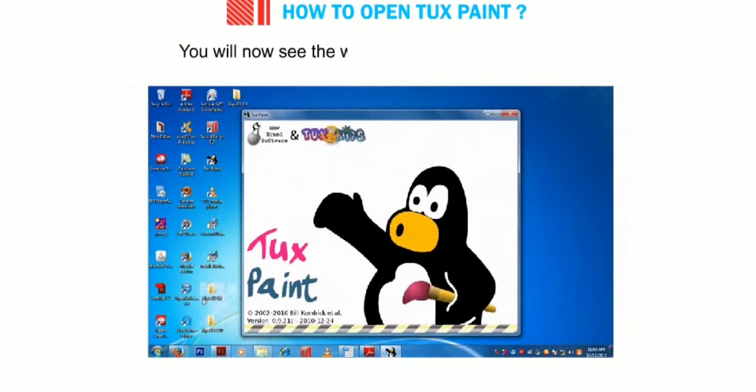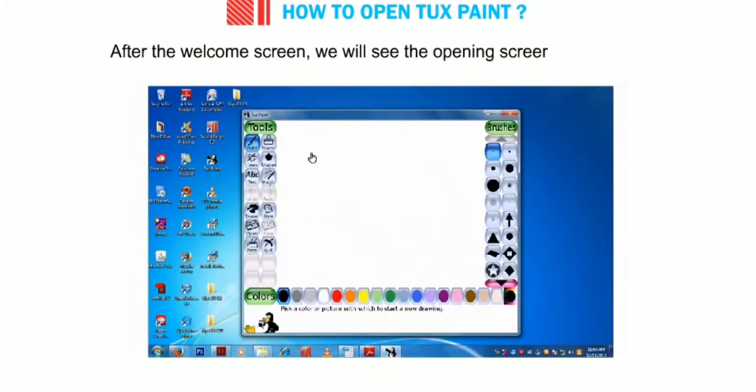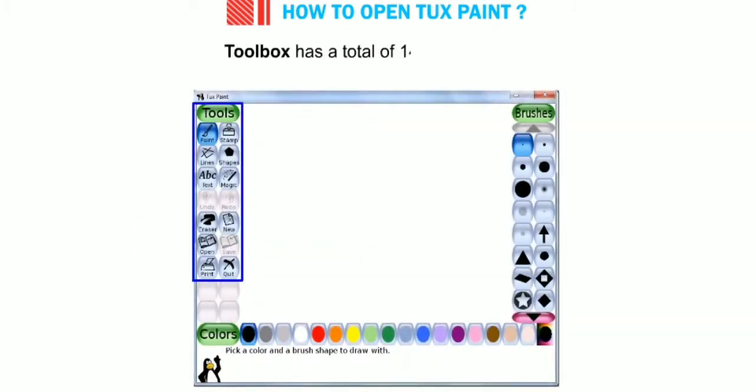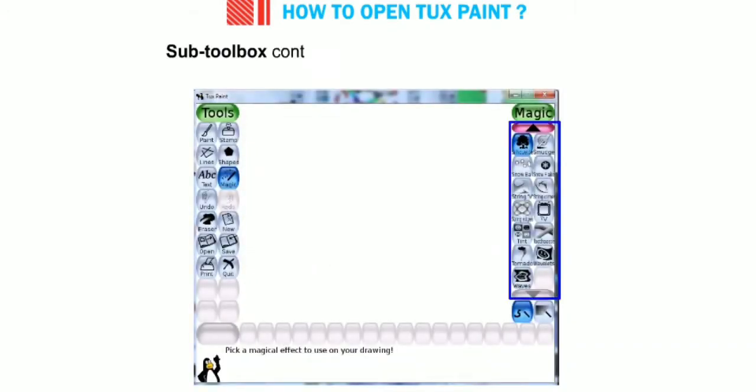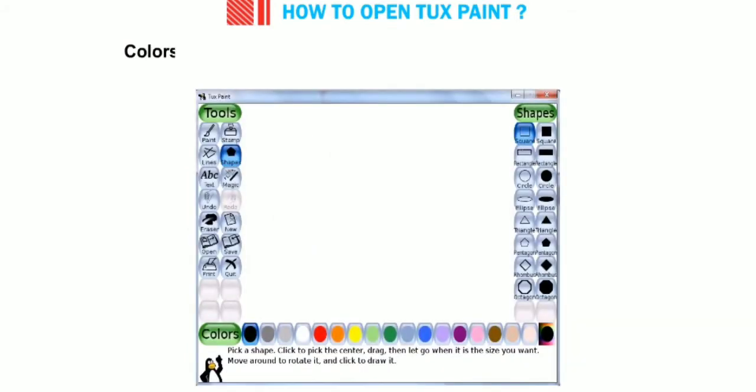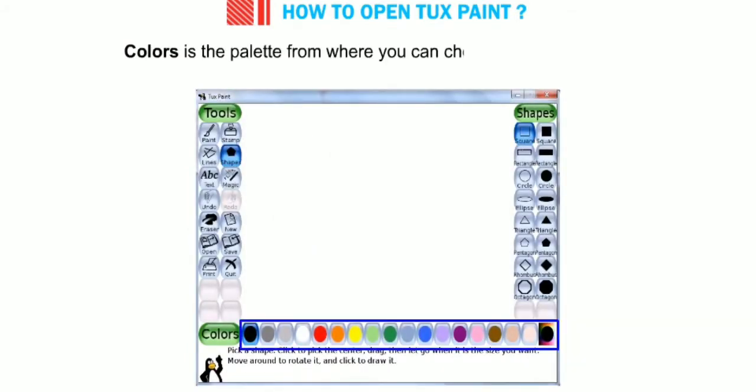You will now see the welcome screen of Tux Paint. After the welcome screen, we will see the opening screen of Tux Paint. Toolbox has a total of 14 different tools. Sub Toolbox contains more options of a particular tool. Colors is the palette from where you can choose different colors. We have 17 fixed colors and 1 choice color.